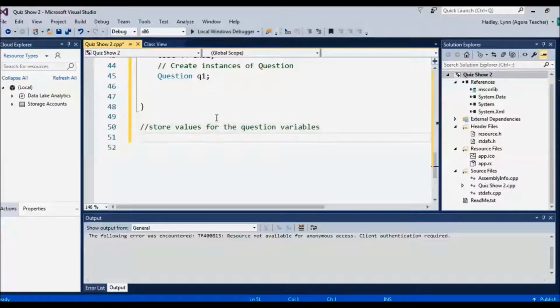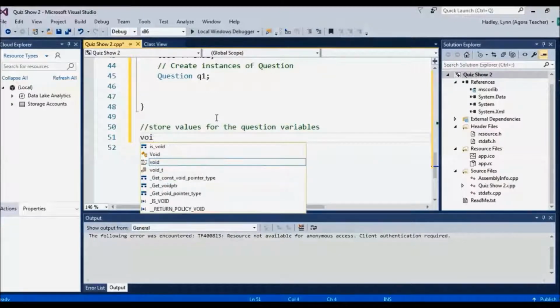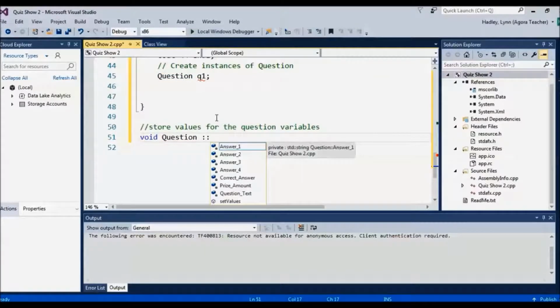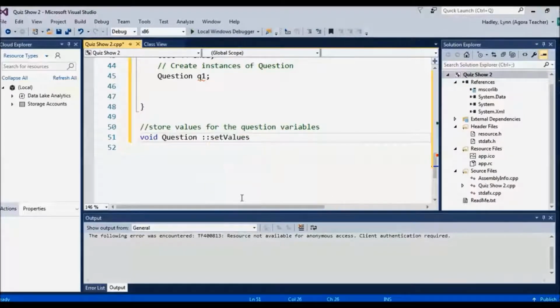So under that line, I'm going to write void Question::SetValues. Now notice I put in 2 colons. Now you click here, set values. So you have a set values method, right? So what did we have? We had 5 strings and 2 ints.